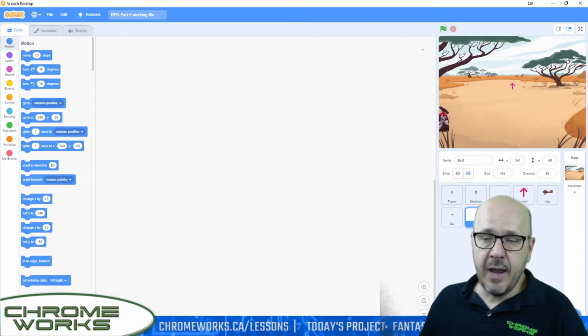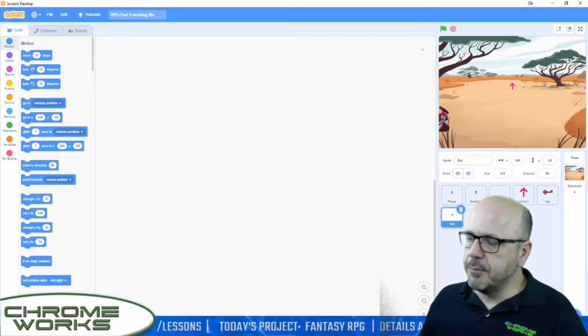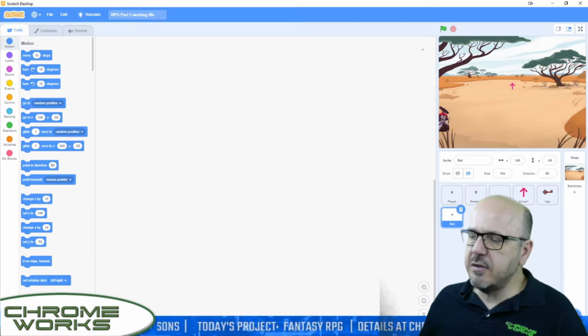A really neat way to move stuff around from one project to the next. Okay, I'm going to delete that bat too because we don't need it right now. We're going to start coding bat 1 in a minute, but we just have a minor change to make in the game controller. So let's go ahead and deal with that right now.